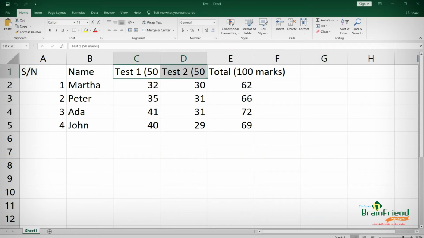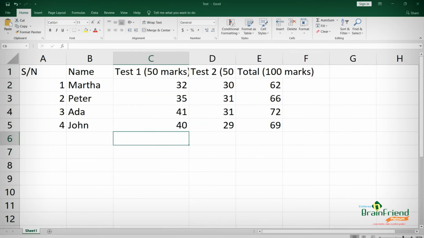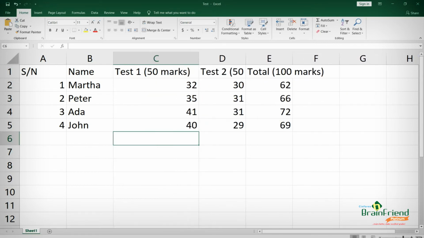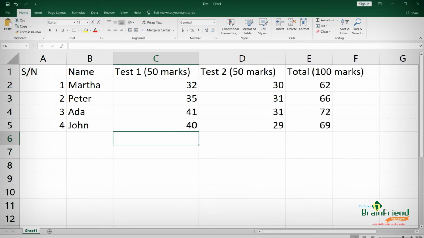As you can see, some text are not totally visible. For instance, text 1 is a little bit hidden behind the cell. To fix this, we need to expand the column width. To expand the column width, place the cursor on the line connecting the two cells, click and hold, and then move it until all your texts are visible. So you see all our texts are now visible.